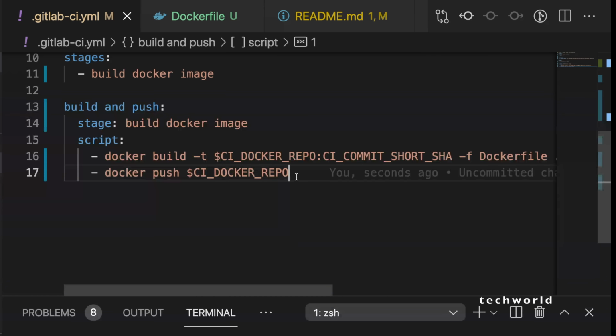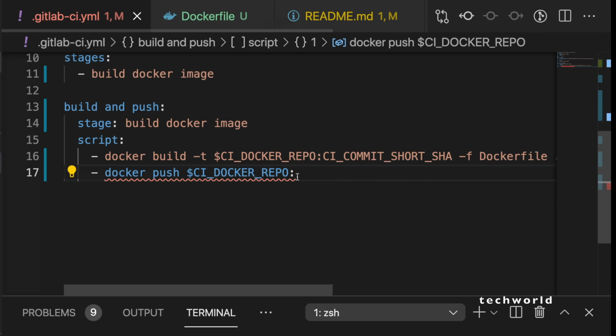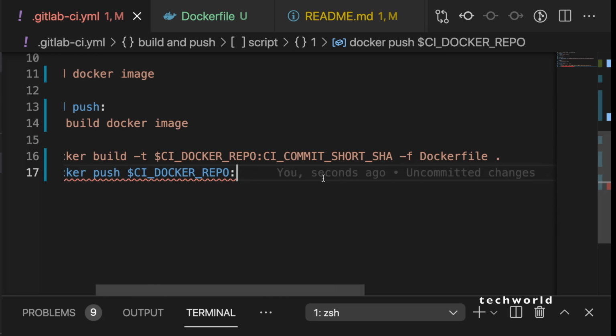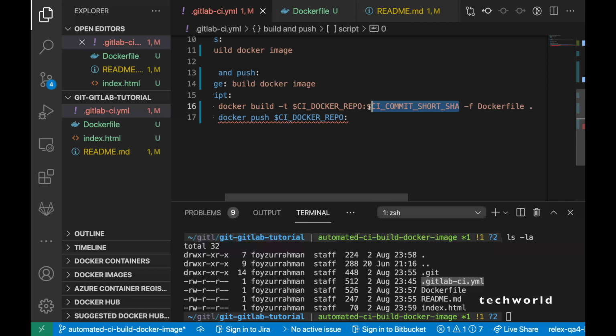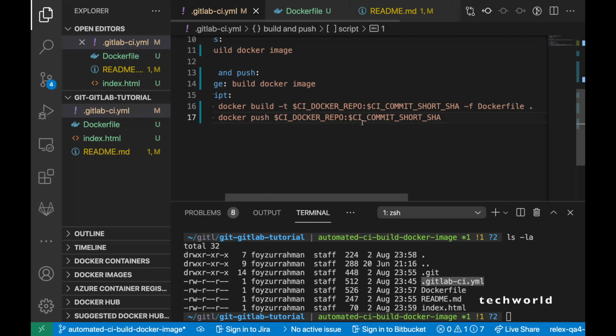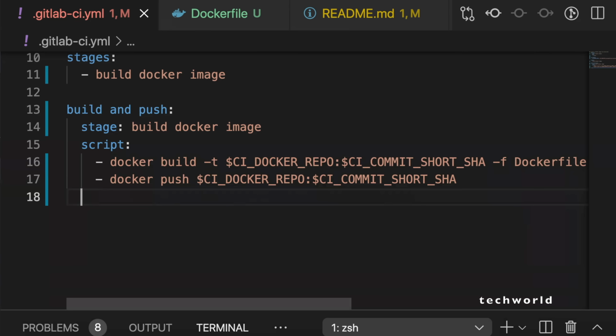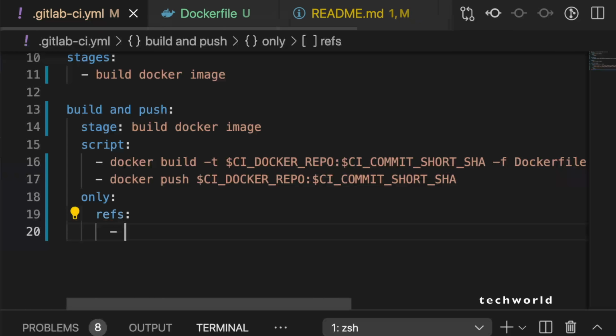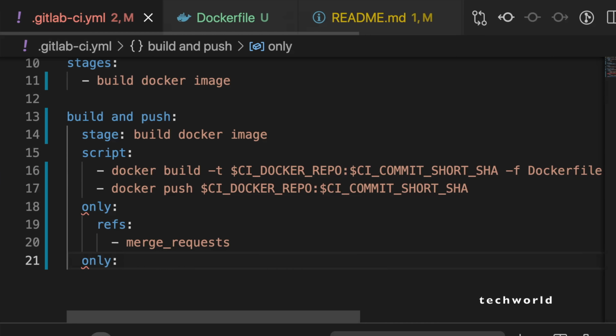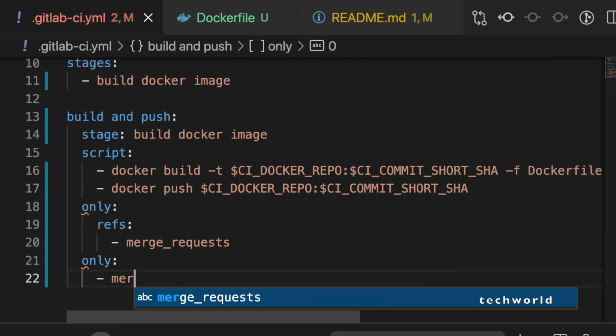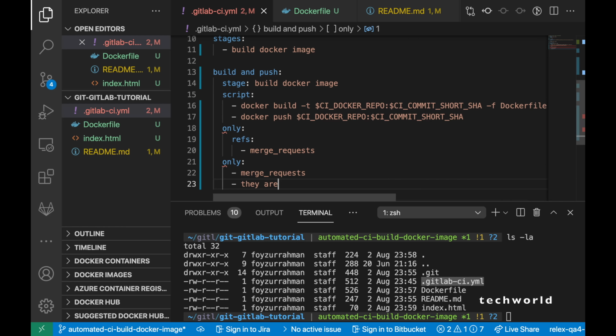When we do the Docker push, what we have to do is get the tag, right? So the Docker repo and the tag that we have already defined in the previous line. We're going to copy and paste. We are good to push, right? So the push command is ready. In the only section, I want to mention that whenever I create a merge request, I want to do this. So this is going to be applied only to merge requests. The only: refs: line you see on line 21, they are actually the same thing.